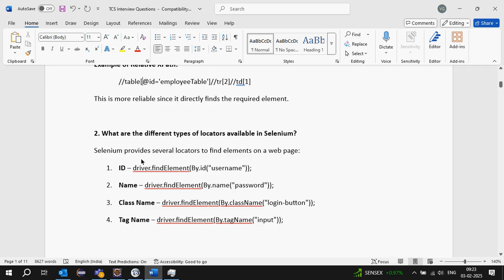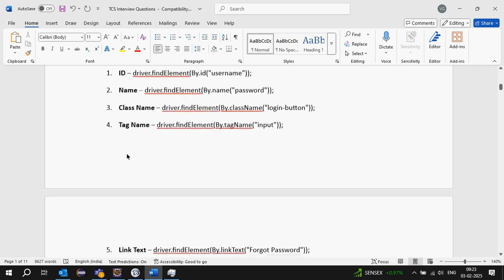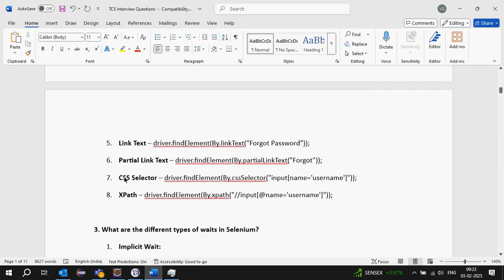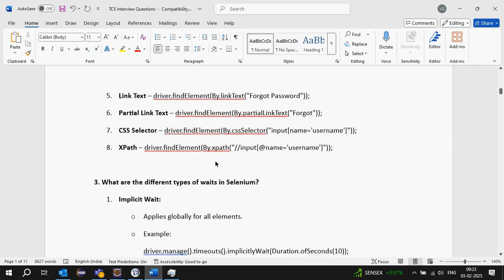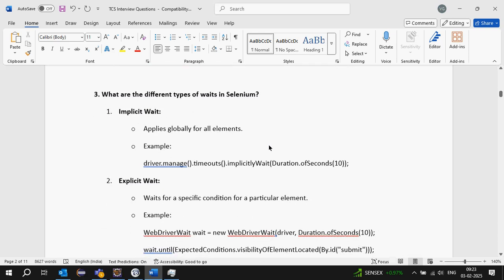Now, what are the different types of locators available? We have ID, name, class name, tag name, link text, partial link text, CSS, and XPath. These are the 8 types of locators; everyone knows this. What is the difference between the different types of waits available in Selenium? We know implicit wait, explicit wait, fluent wait. These are the 3 types of waits. One more is the hard wait, and we have dynamic waits.